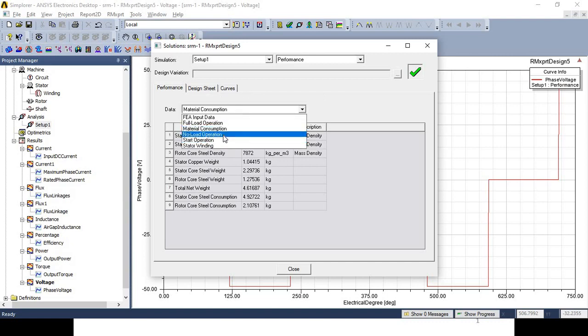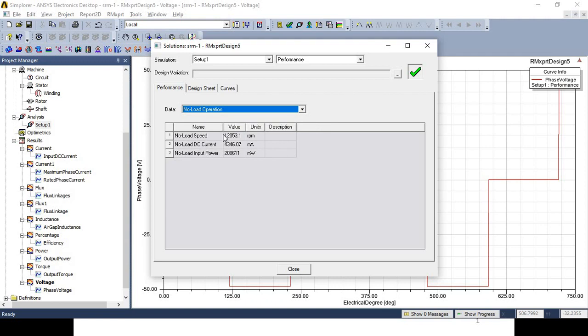Then you will get the information about the no load operation. In case of the no load operation, what is the no load speed? 12,053 rpm. See, in case of the switch reluctance motor, the no load speed is higher. Then no load DC current is 4,346.07, that is 4.346 ampere. See, the full load operation current is maximum as compared to the no load DC current. So full load operation current we have discussed, it is up to the 13 ampere, and no load DC current is up to the 4 ampere.